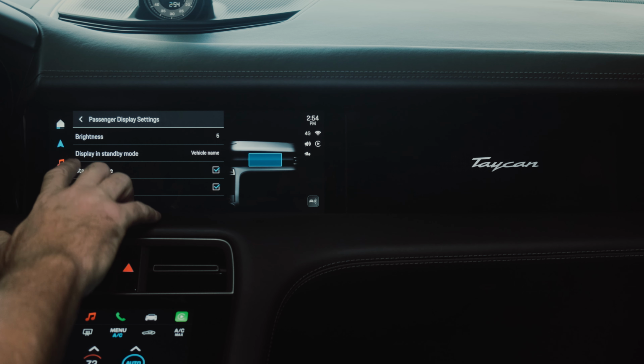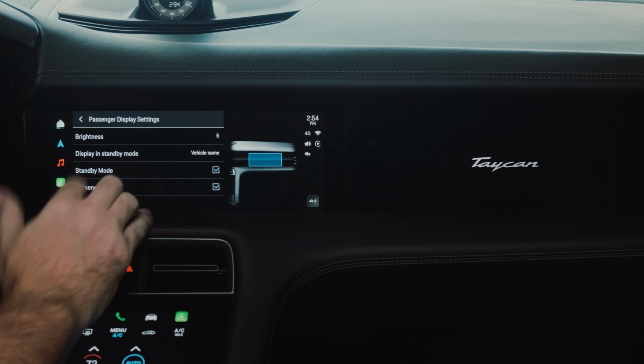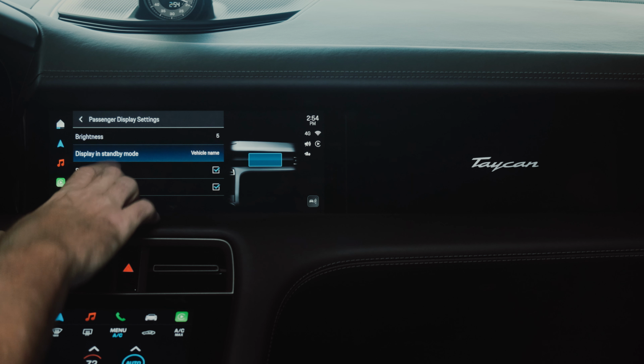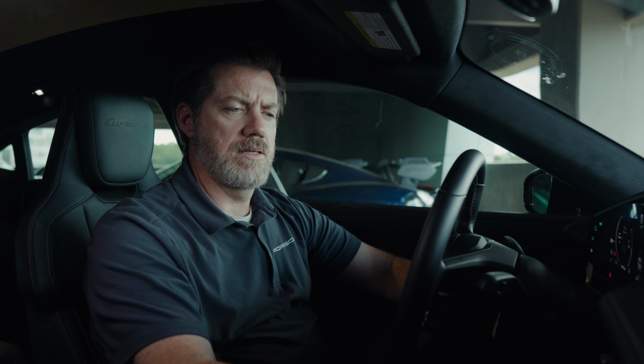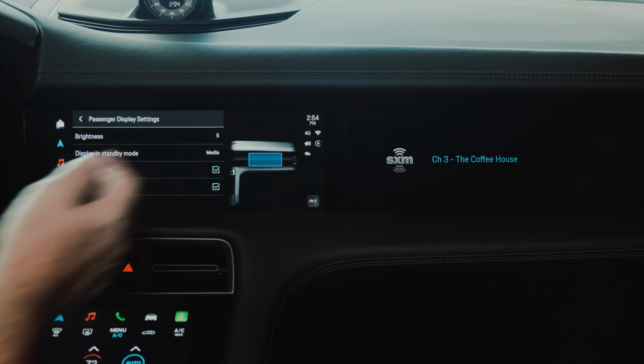You can also set what is shown in display mode. Currently, we have the vehicle name. You can also choose media, where it will show the current media playing. Here you can see we are in standby mode and it's checked.